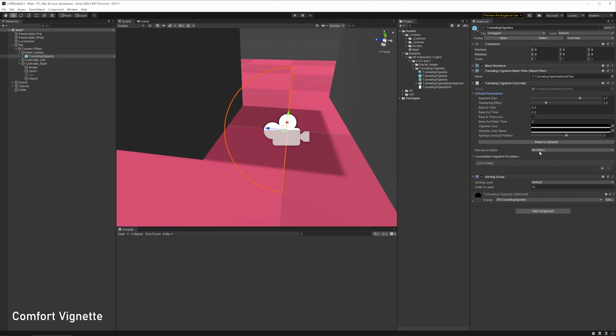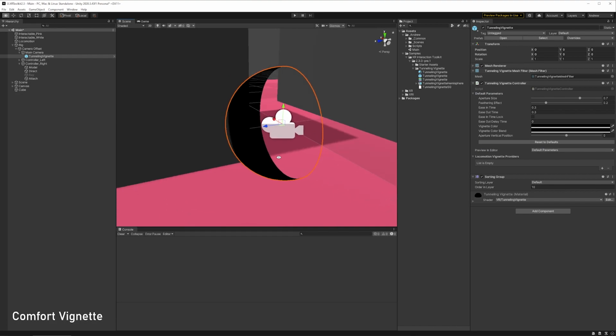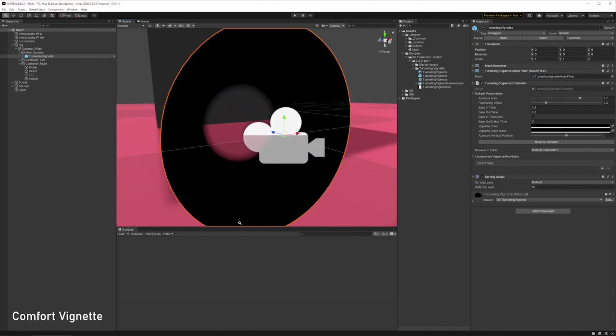And you can see that if you come down to preview and editor, and you go no effect and you go default parameters, and it'll actually show what this will look like when it's being activated. So we can adjust the sort of feathering effect, which is the edge of how sharp it is, as well as the opening itself. But we're just going to keep it at the default for the time being. So let's collapse our parameters.